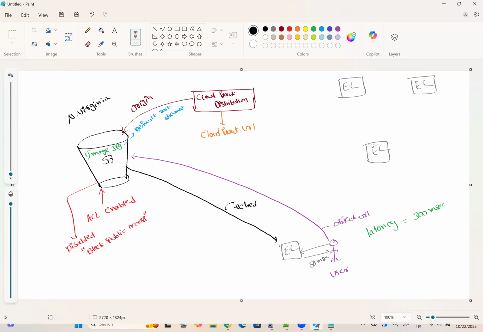And there is a concept called TTL, where the cached content expires. By default, the TTL is 24 hours, which means every 24 hours all the cached content will be cleared from the edge locations and a fresh copy will be loaded from the S3 bucket. Assume that every day at 6 a.m., the cache will be cleared, for example.